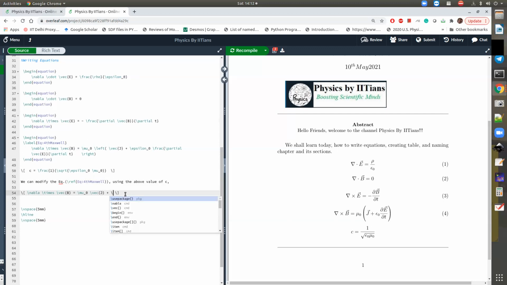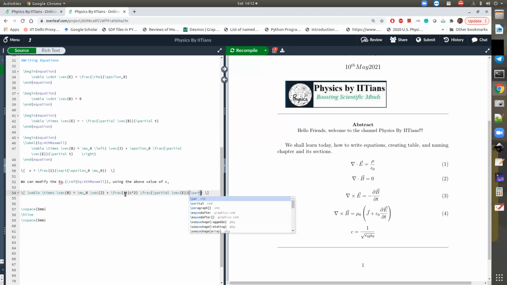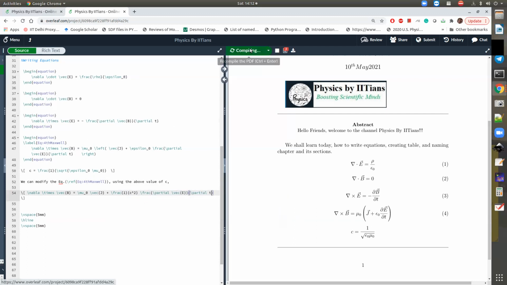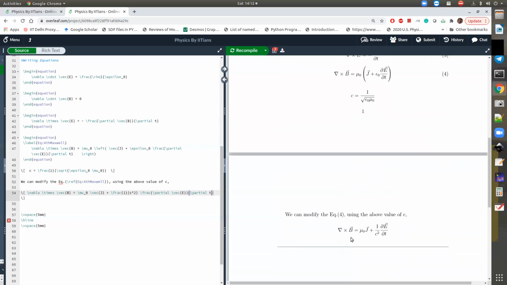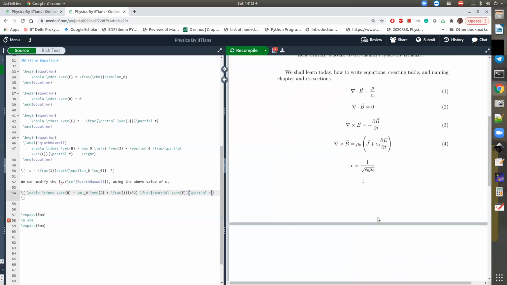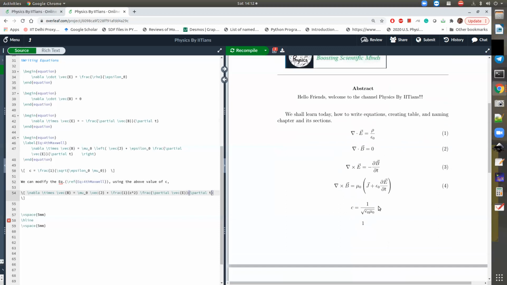So you will write it as a fraction. The numerator is 1 and the denominator is C superscript 2. And then the other fraction is the partial vector E, then you have again the partial term T. So if you compile this equation, you will have the Maxwell fourth equation in terms of C as curl of B equals mu naught J plus 1 by C square del E by del T. So in this way, you can write any equation in LaTeX.